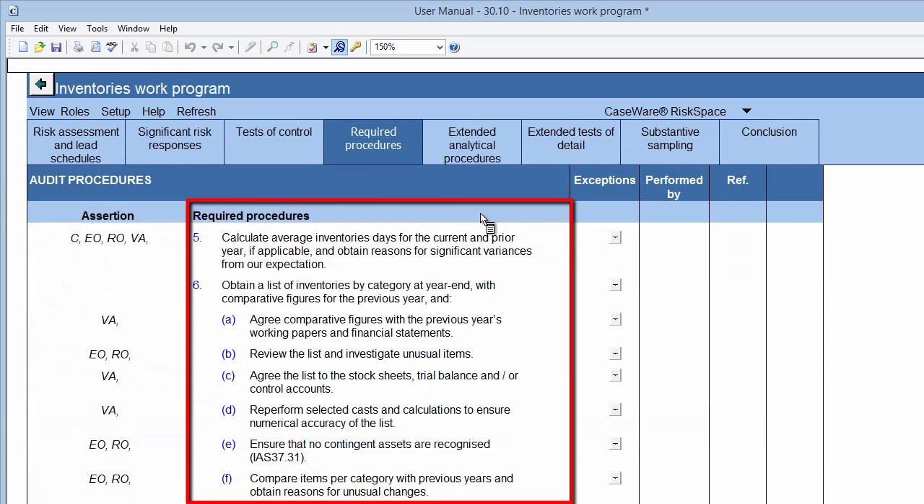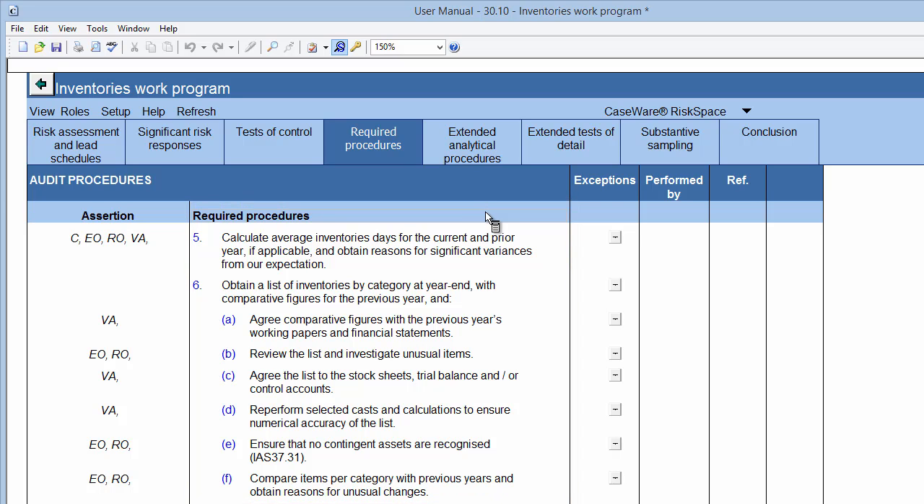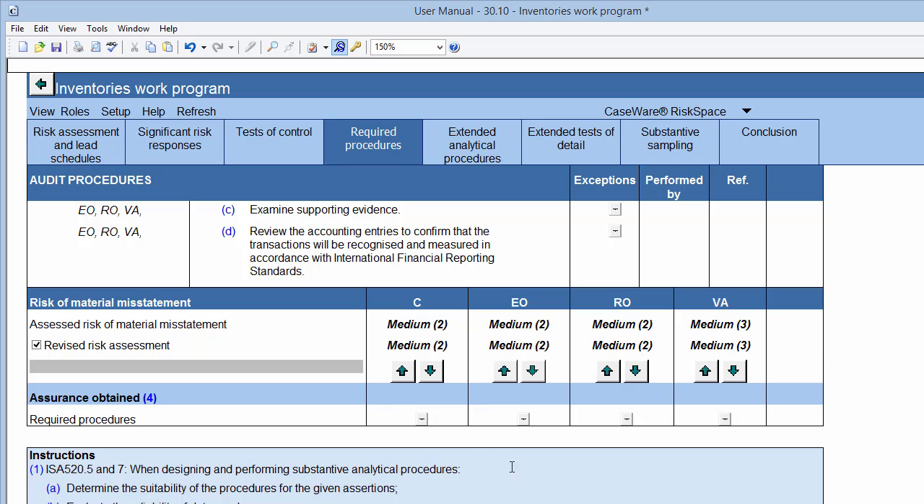In the Procedures column, you will be guided to look at different sources and documentation to obtain sufficient and appropriate audit evidence to substantiate that the financial statements are free from any material misstatements. Once again, you can complete the exceptions, performed by, and reference columns, as well as the assurance obtained, as described previously.